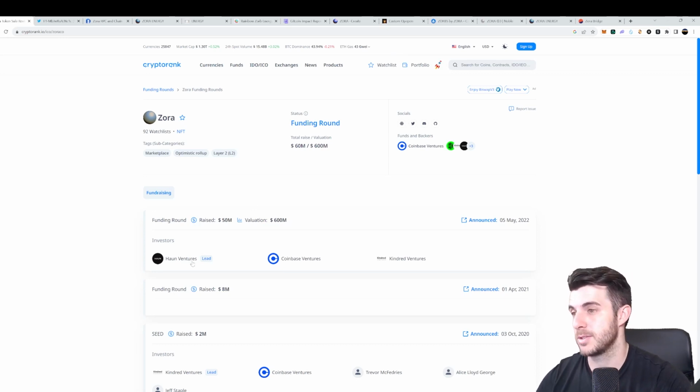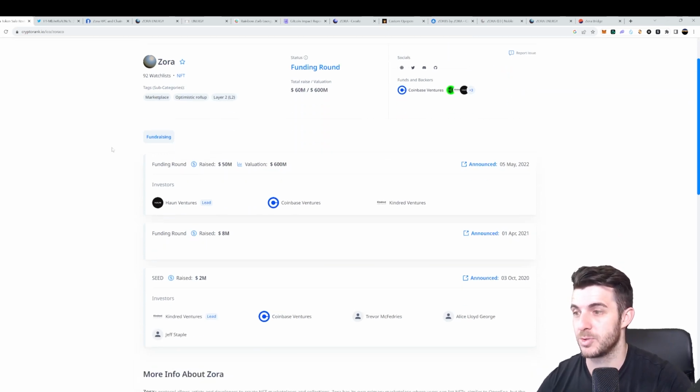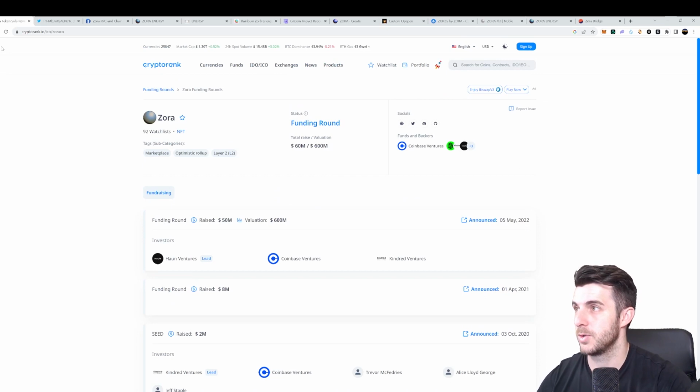You can see the investors here: One Ventures, Coinbase Ventures, Kindred Ventures. They also have Paradigm, which is a really big fund as well. So that's all very bullish in terms of their backers, and that's always good to see.